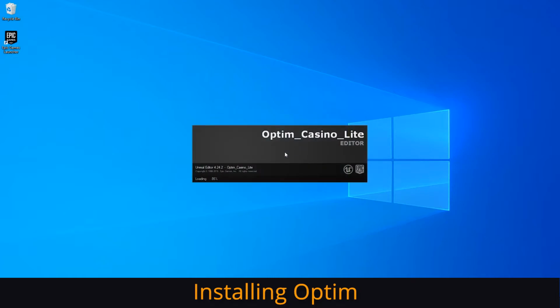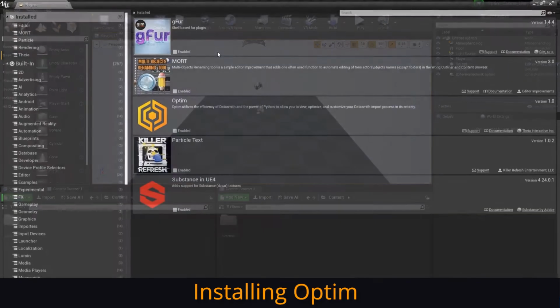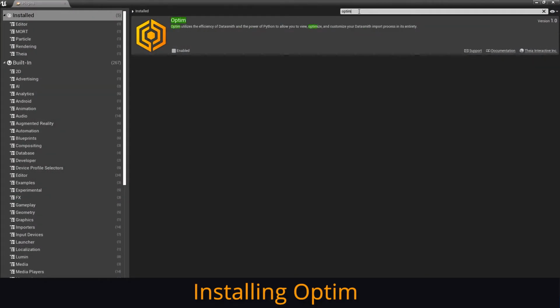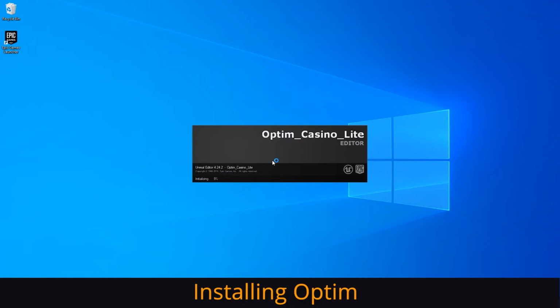A new project or an existing one will work fine. Now, open up your settings menu and go down to Plugins. Go ahead and click that now. In the search bar at the top, go ahead and type in Optim. Unreal Engine will prompt you to restart, so go ahead and do that now.